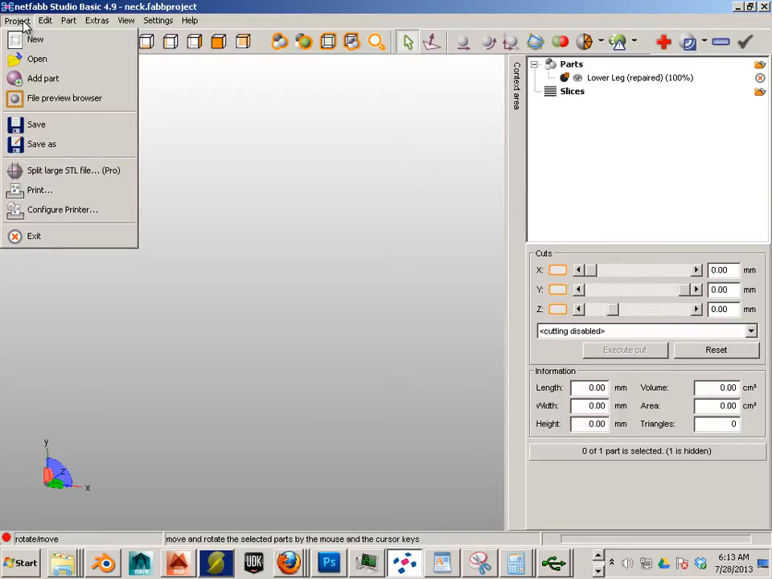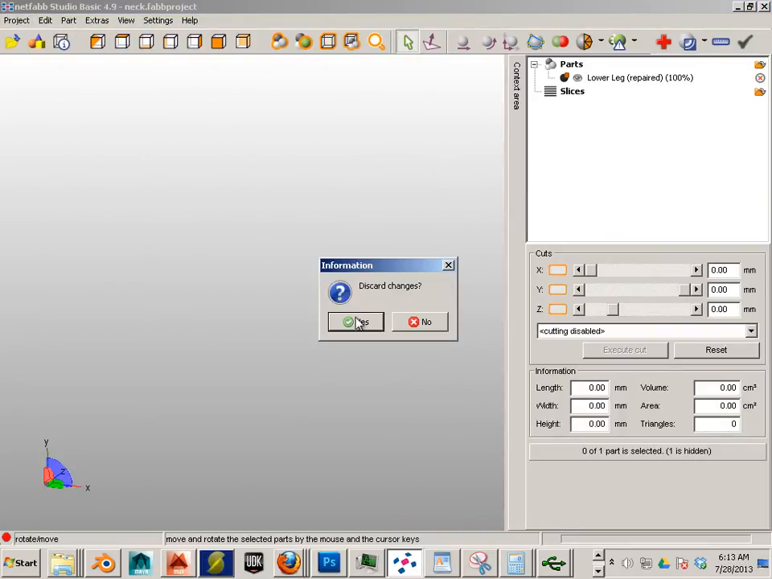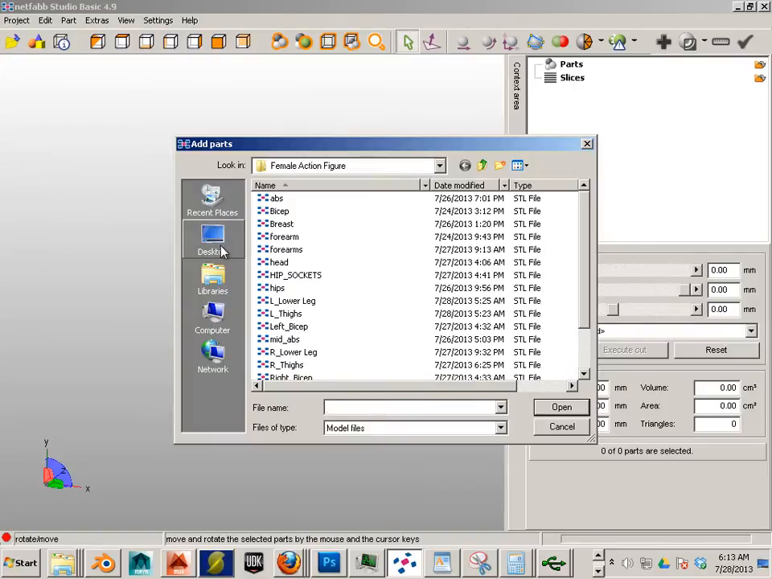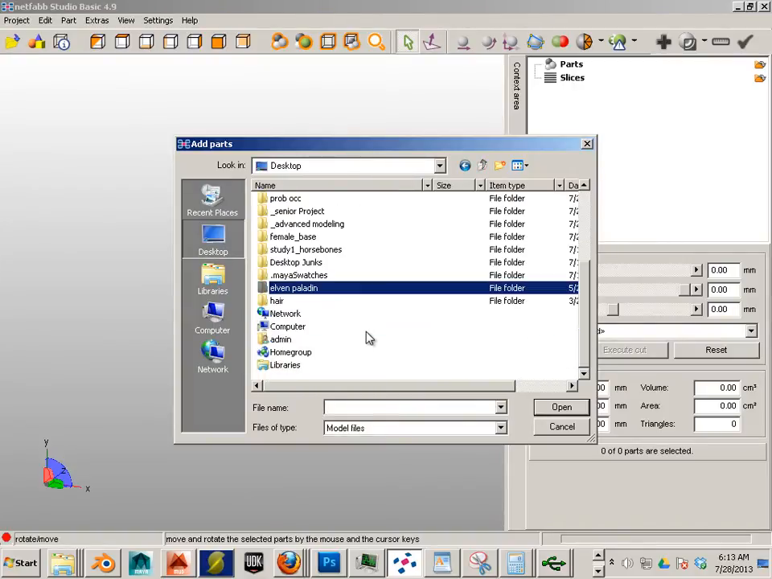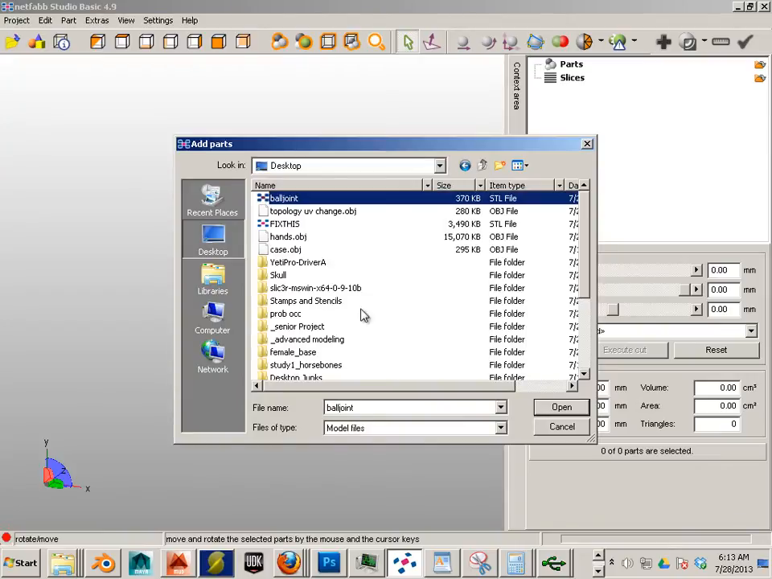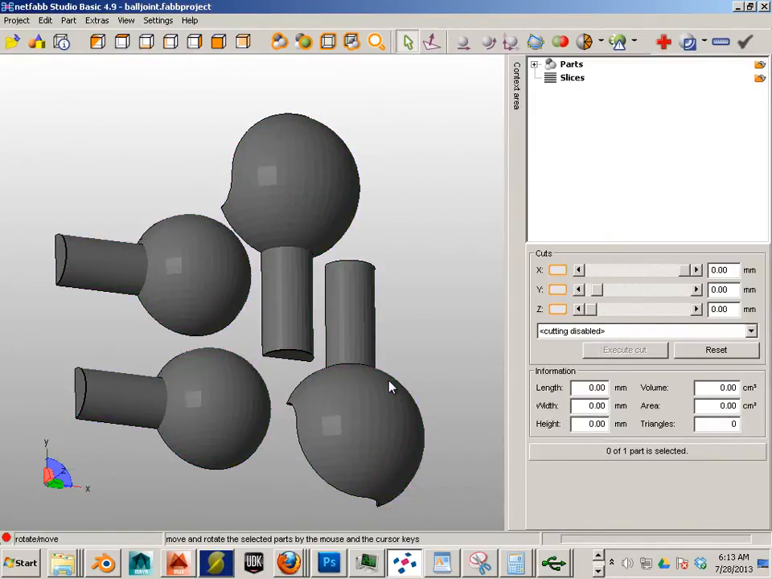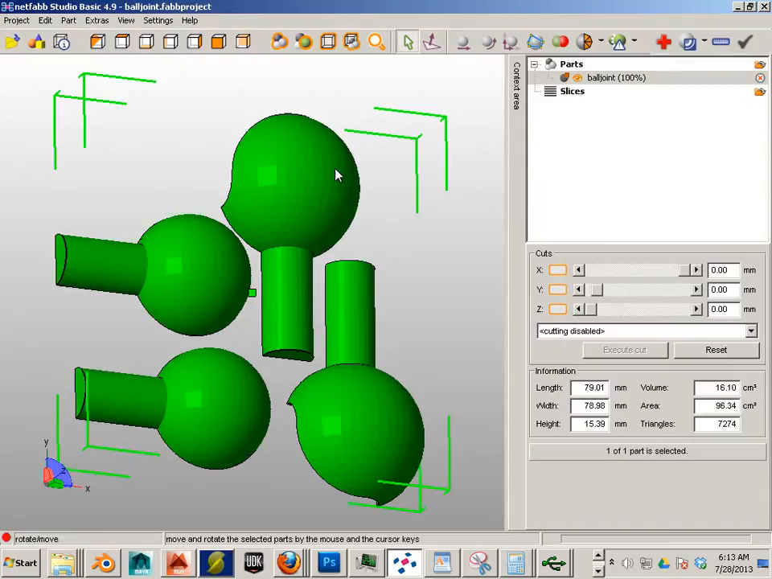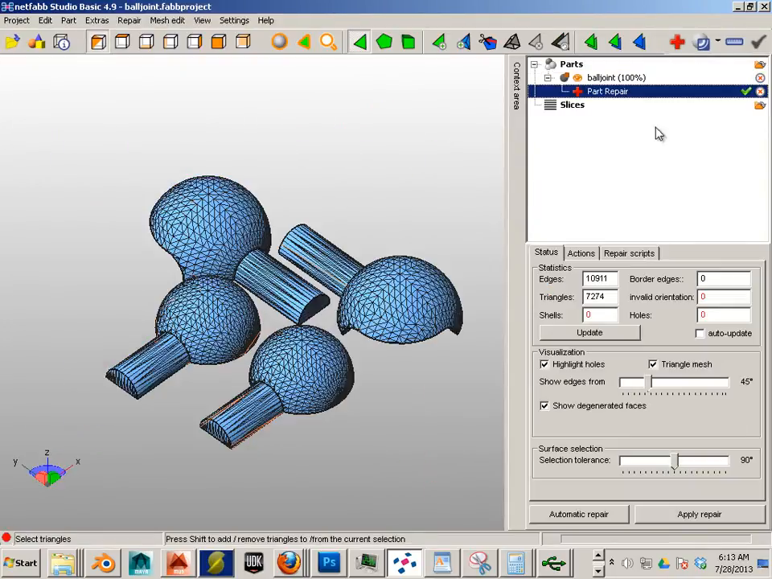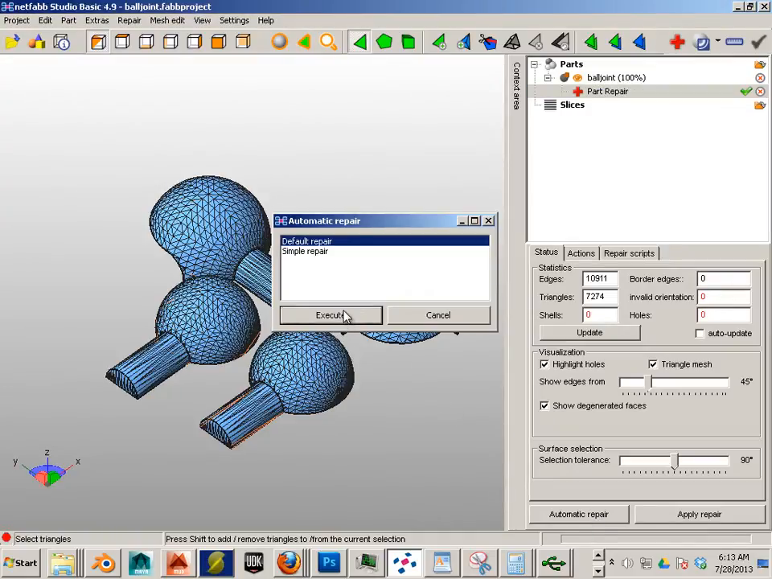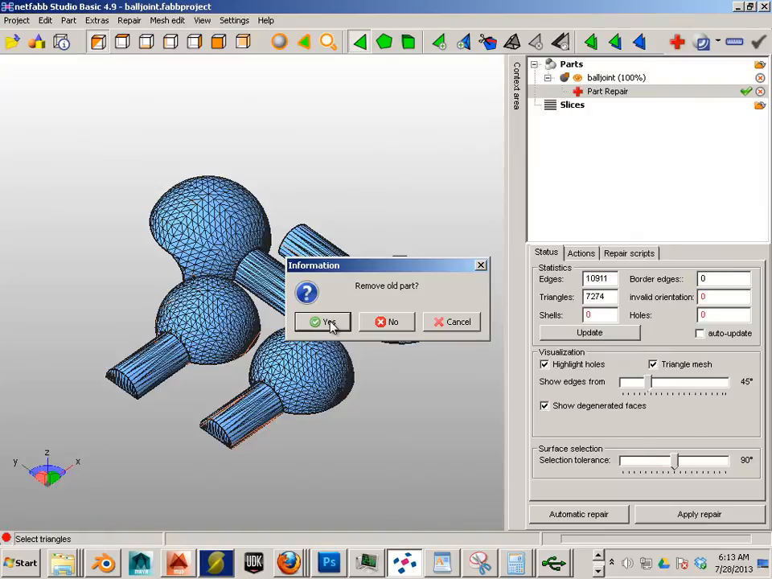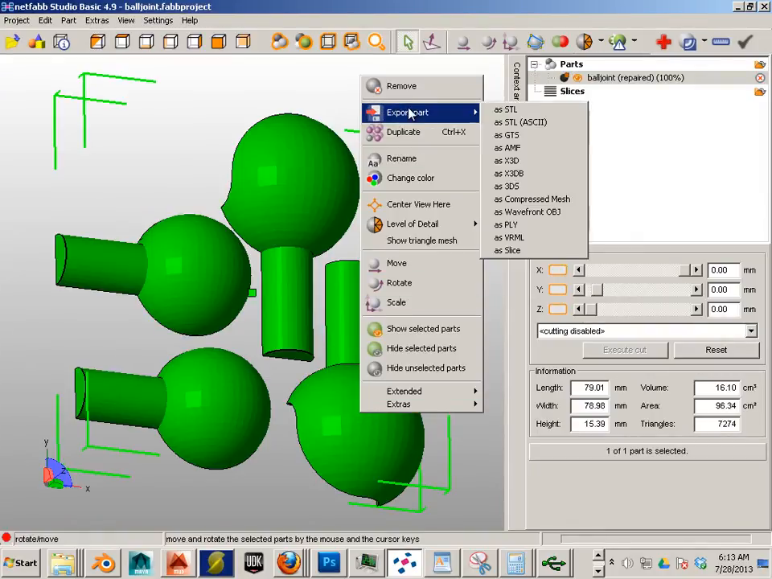So for the project, just make sure it's on new. Right click, add part. They do have a variation for the web, but I would highly suggest downloading the basic version. It's so much better. Here's the ball joint. Open that up. I always do this religiously: click on it, hit the little red cross, automatic repair, hit execute, hit apply, yes, then right click, export part, as STL.